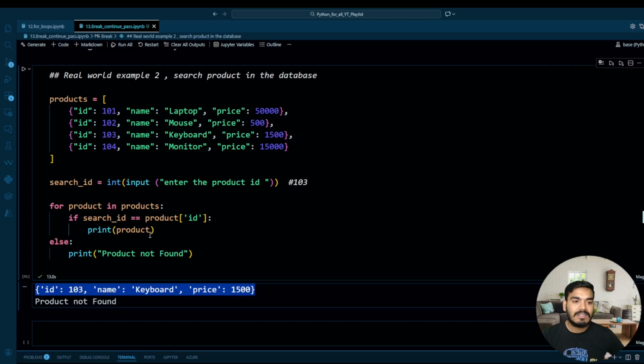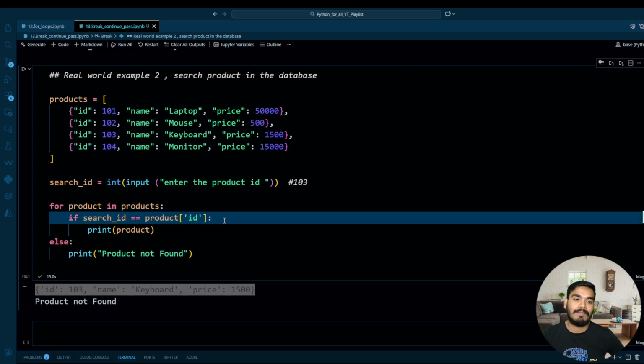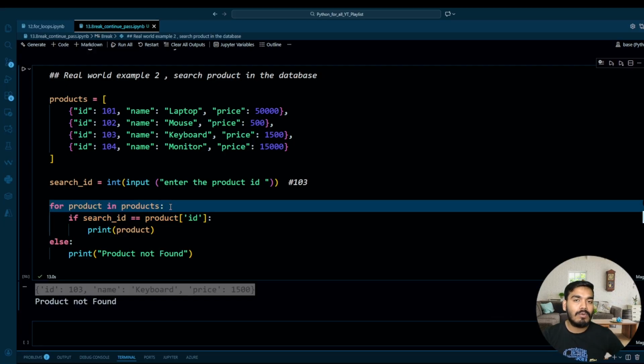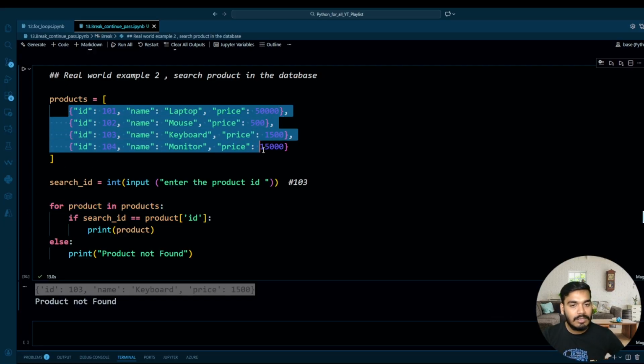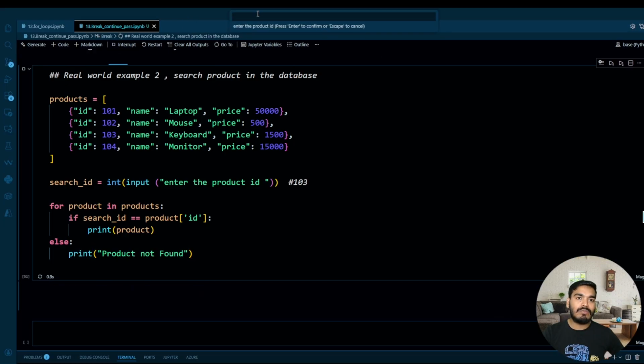Perfect. After this it will again go back to the product for loop, and over here this dictionary will get assigned to the product. It will come back over here and search for that, and it is 103 and 104, so it is false. Once it is false, it will go back to your for loop, and there is no further execution because you have iterated the complete list. So from here it will come to this line of code and print product not found. Perfect.